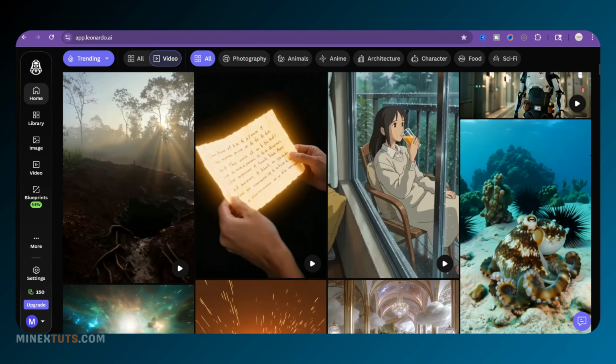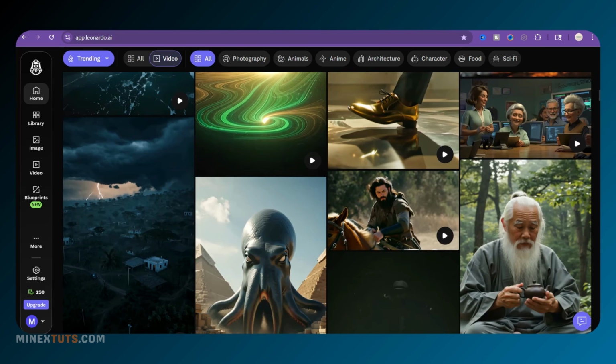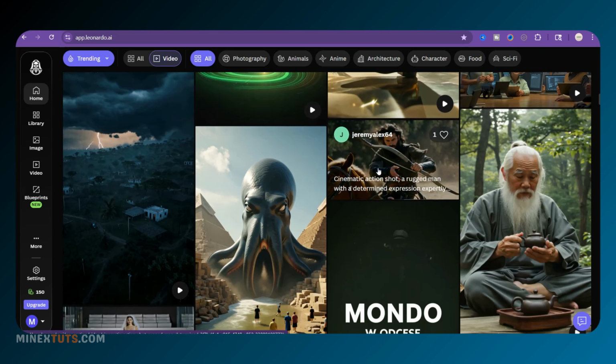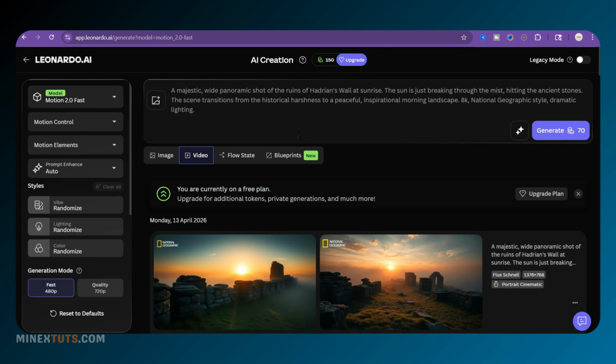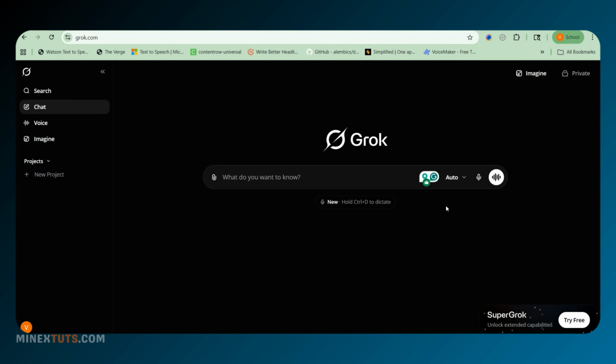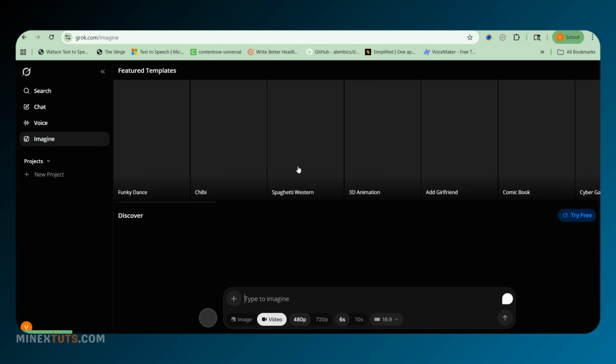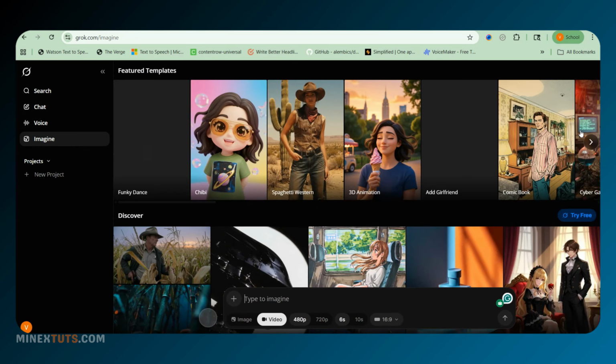First, let's talk about Leonardo AI. If you're looking for cinematic, this is it. It's perfect for turning your images into high-end motion with incredible artistic flair. Next up is Grok, available via X. It's a powerhouse for high-quality, watermark-free videos with sound.